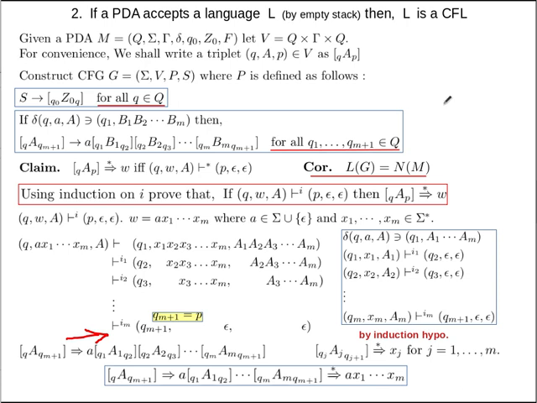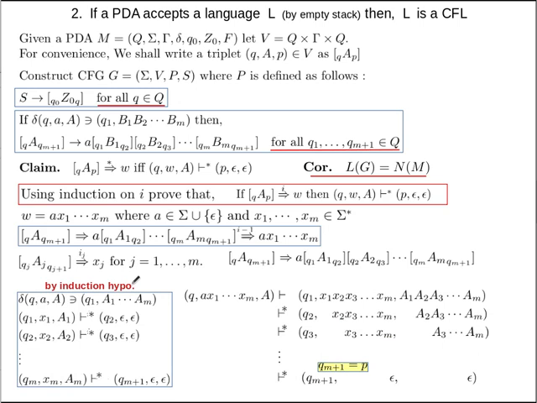So now this is one direction. The other direction is almost the same. You just state the same argument in the reverse order. Instead of starting with this PDA and showing that you can derive this in the grammar, we start with the fact that we can derive it in the grammar, and then we show that we can accept it with the PDA. So for the other direction, we are generating this string from this variable.